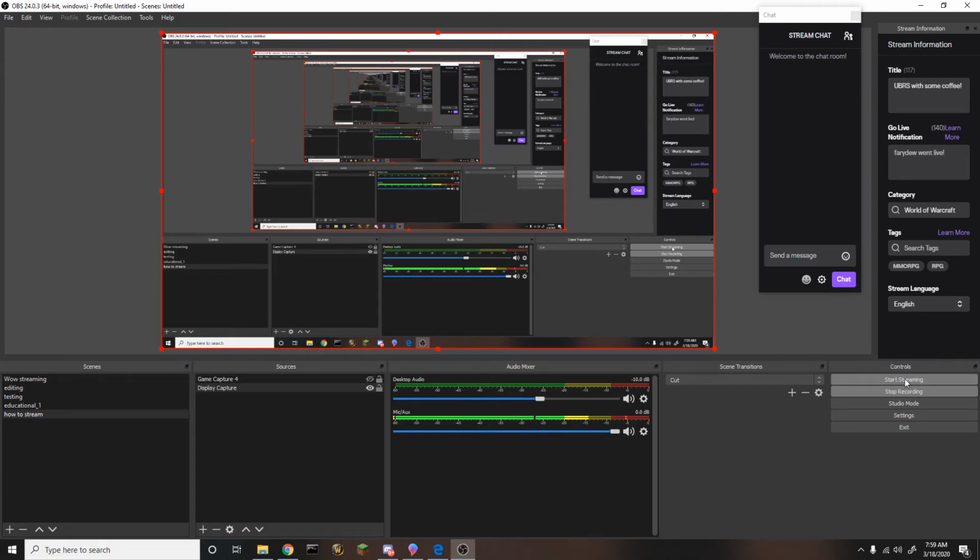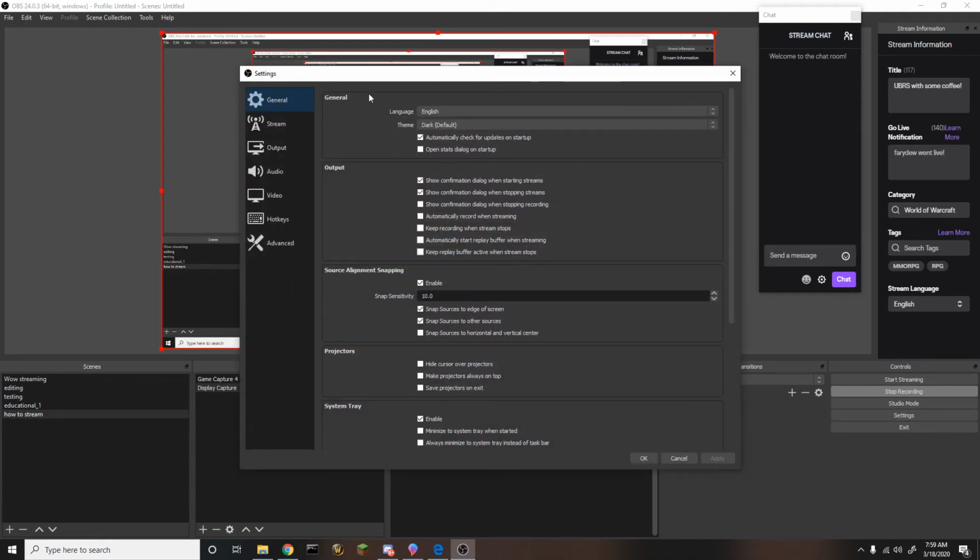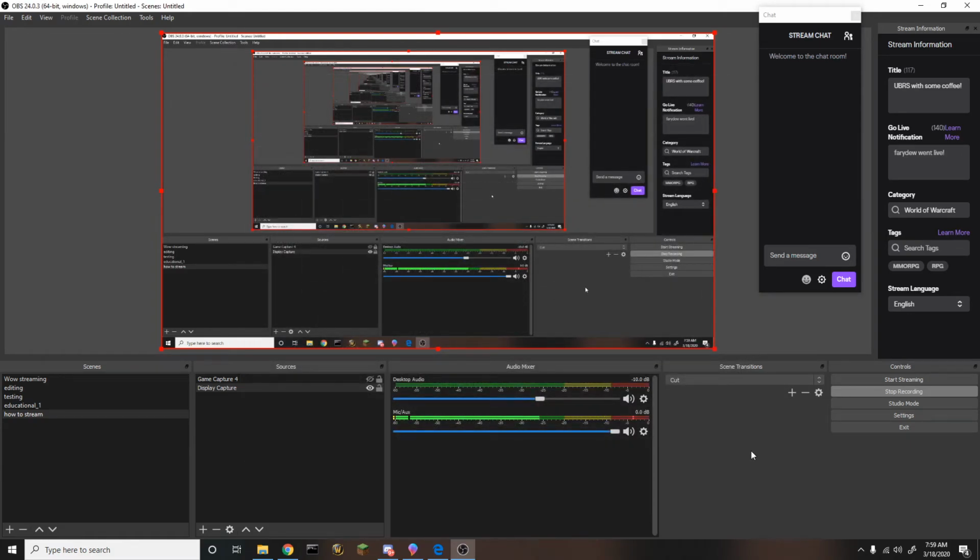This is where you would stream to like YouTube or Twitch or Mixer or something. Settings is what you would probably need to go over in the beginning, because you'll want to make sure that your settings here are correct. So you need to make sure your output and your audio and your video are correct. And I will send you another video that talks about some settings, because there's not a lot, but you need to just make sure that they're appropriate for your setup.